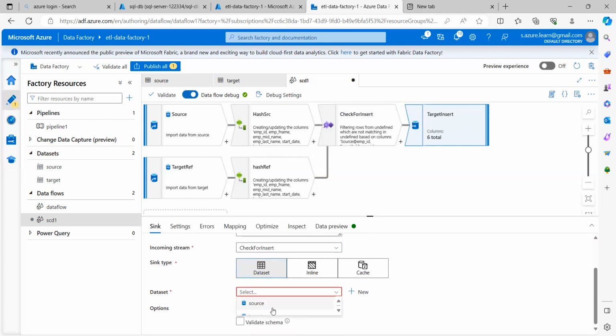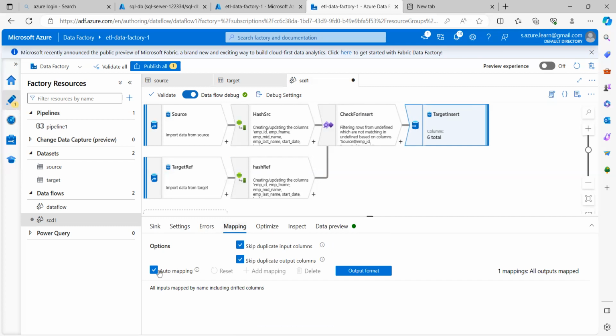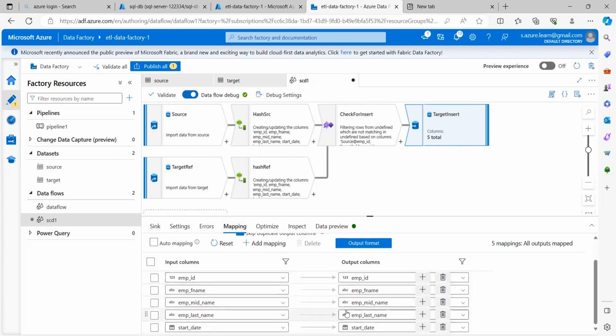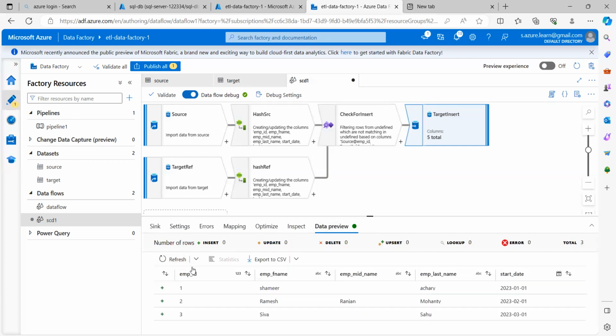And here the data set will be the target data set. And in settings, I should be selecting allow insert because I'm simply doing the insert. And in the mapping, let me unselect auto mapping and check if it is mapped properly or not. So it is mapped properly. Let's see the data preview once again here. So here I should be able to see the 3 records that are there in the source flowing to the target. So now my insert logic is completed.